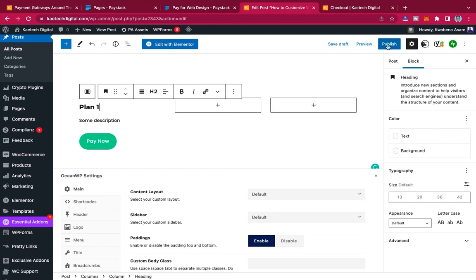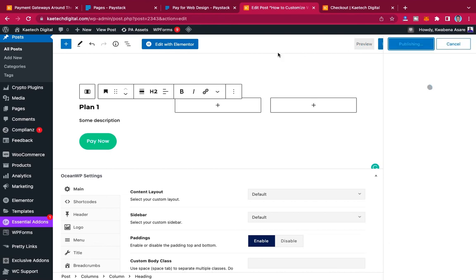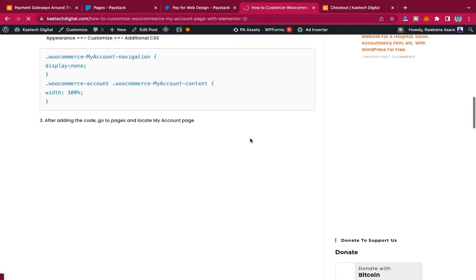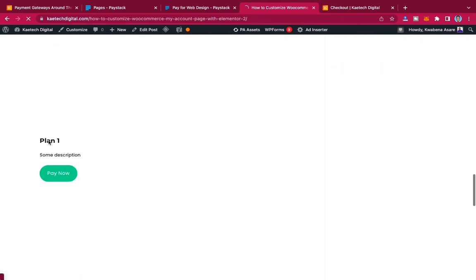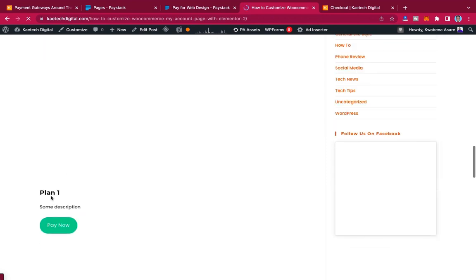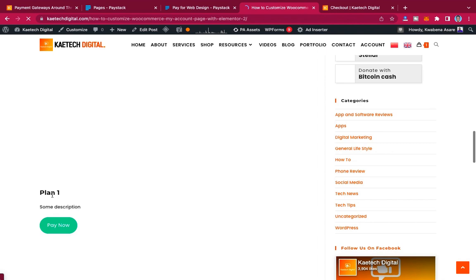Then I'll just publish it. I just want you to know how it looks on the front end. Now let's take a look at the front end. So guys, as you can see, if you scroll down, because the payment is down, you see plan 1 over here. Let it finish loading, and then I'll show you how it looks.